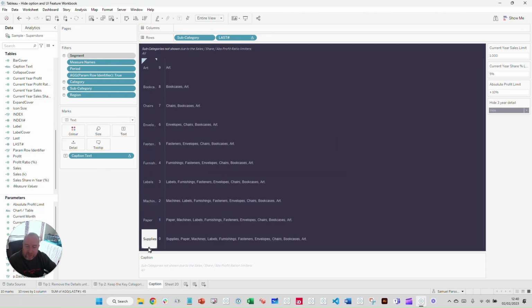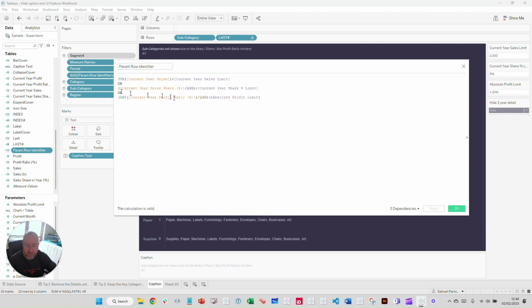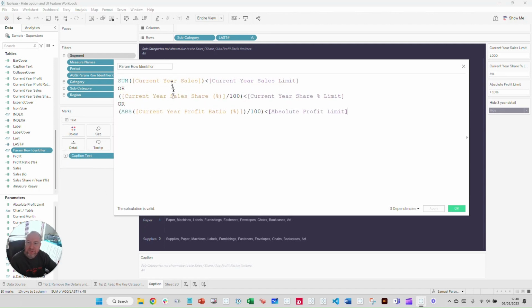This list of subcategories is the list of the stuff that we have removed via our parameters, our limiters. And that's coming in because we are using the same calculation, this param row identifier, the one that we were looking at before. If you remember, when we brought the header into the table, on some rows it said true and on other rows it said false. Wherever it said true, that row had failed on one of these criteria, essentially. It failed to pass the limiter.